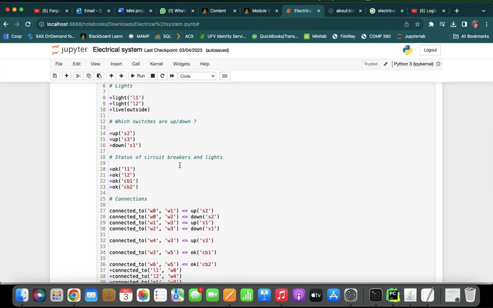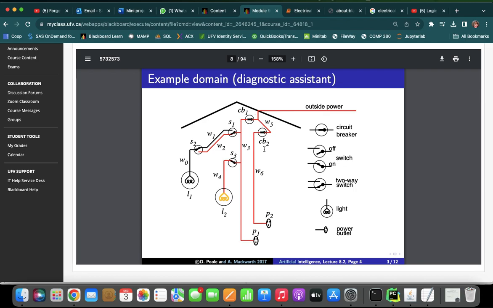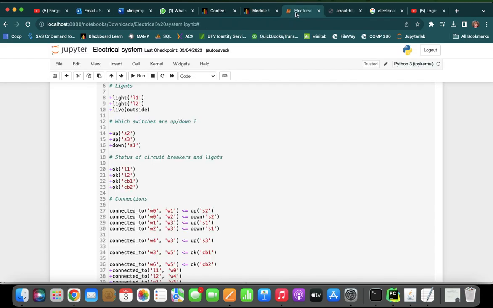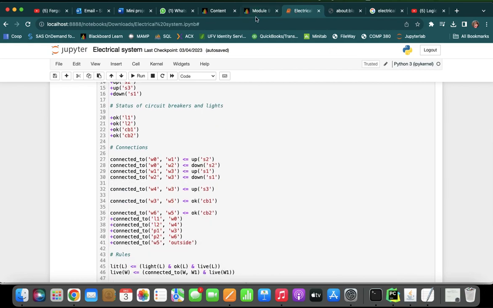Next is the status of the circuit breakers and lights. Okay means they are working fine, they are not blown up. L1 is okay, L2 is okay, CB1 is okay, CB2 is okay. So the circuit breakers CB1, CB2, and L1, L2, all four of them are okay, they're not blown up. Next are the connections. Here the connections are described.